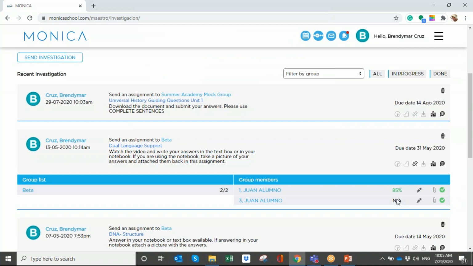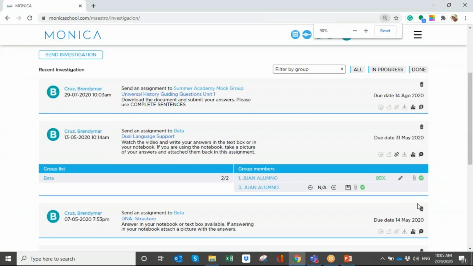If you want to score your student response, you just click on the diagonal pencil and using the plus sign, you can assign a percentage. And you click on the floppy disk to save that percentage that was assigned to the student.